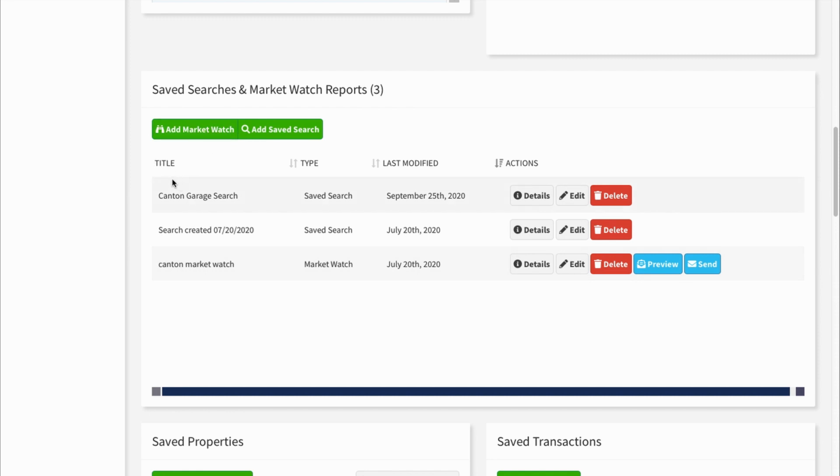So the piece that's changed is we now have the title of our item. We have what type it is, so whether it's a saved search or a market watch. You can see in this case, I have 2 saved searches and a market watch. What date they were last changed, so if you've made any changes to these, or it'll be the date you created them when you first created them. But if they're modified after that, this will be that date, so date modified. And now I have a few buttons that pertain to that particular thing.